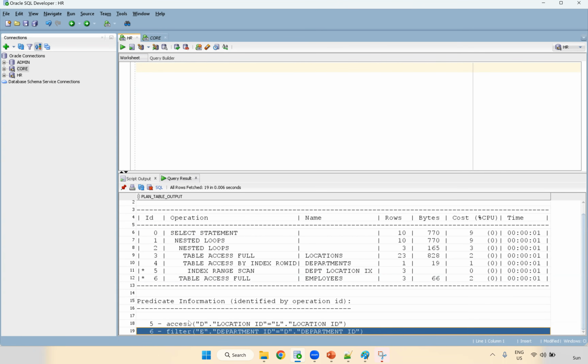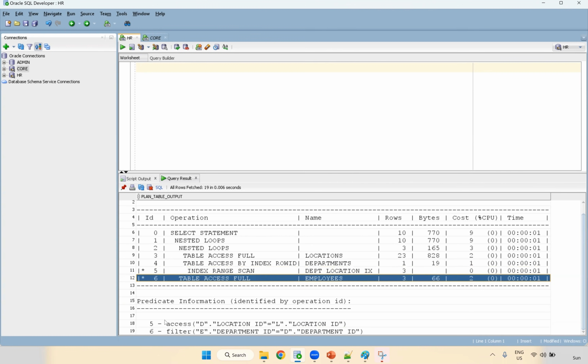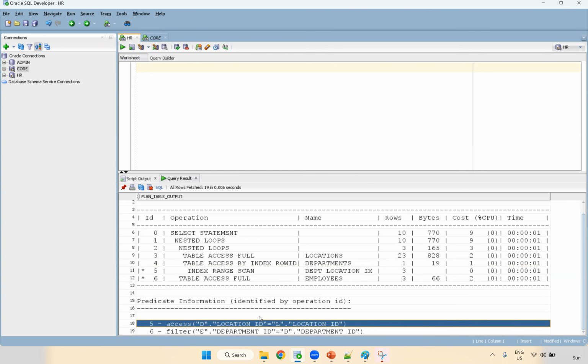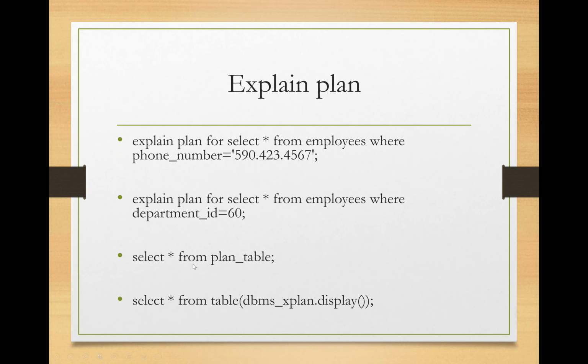Star is meaning has been explained in the below. So what is operations ID? ID number, operations, name of the operations, how many rows it is returning, cardinality and cost, and how much time it is taking. All this you can find. So this is nothing but your explain plan. You can select from this table also: select star from plan table.